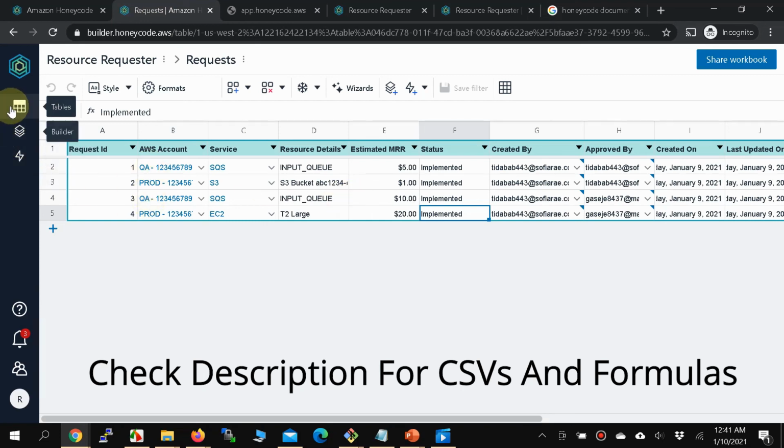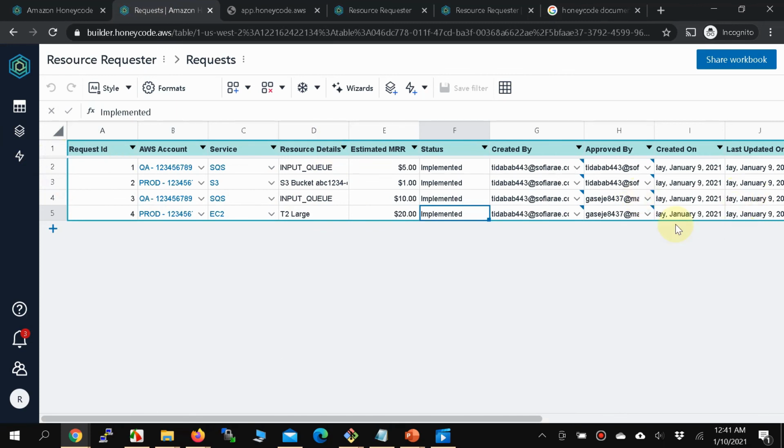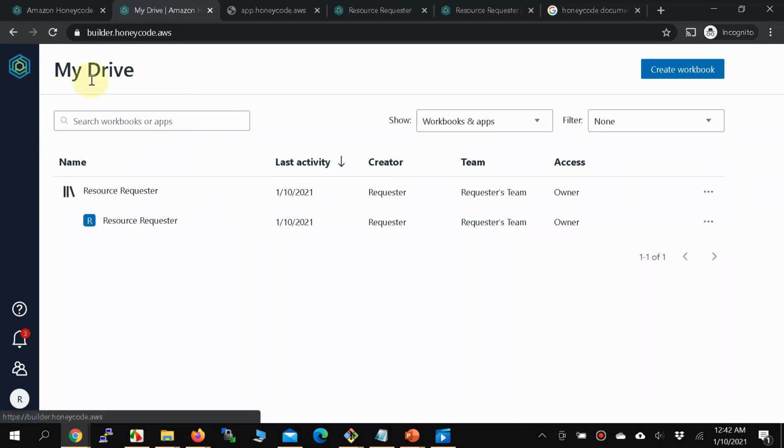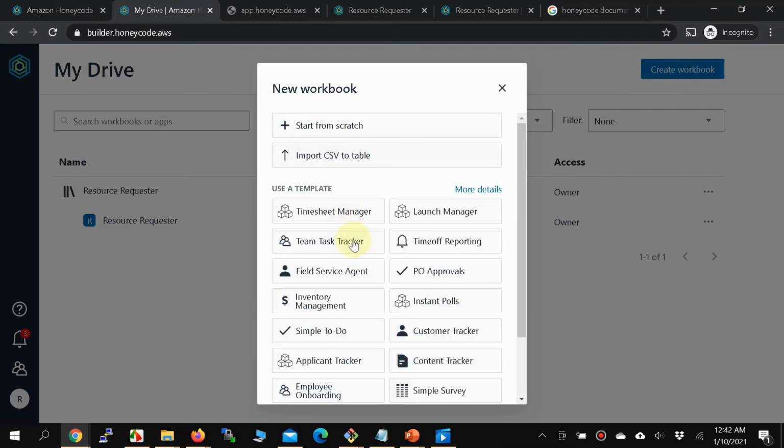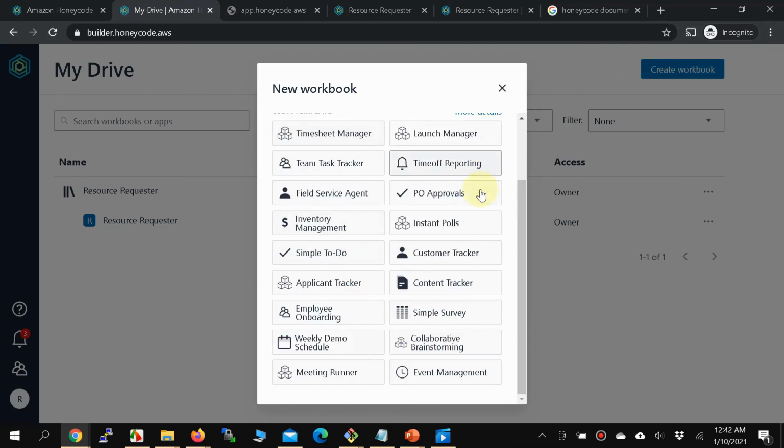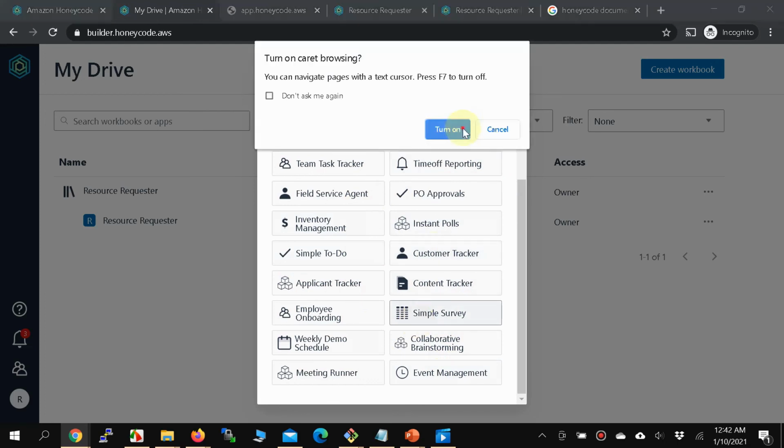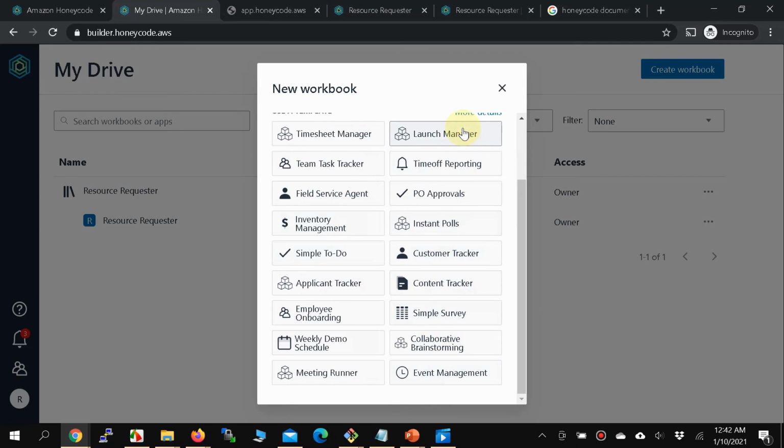The best place to start would be maybe implementing such an application that we did, but you could also go ahead and create, and what you have to do for that is go into My Drive, click this one, create a workbook, and you can create any of these templates. And then try to reverse engineer it to understand how you can create some really interesting and useful applications with Amazon Honeycode without writing a single line of code.